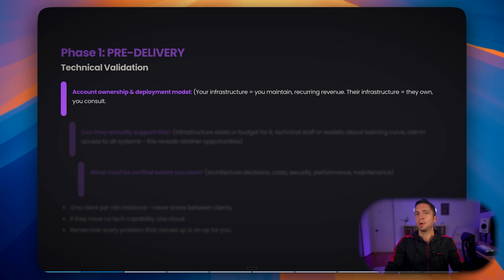So the first thing that you want to do is look at the technical validation. Account ownership and deployment models are something I've discussed in depth in another video. You can check it on the screen now. But it's super important that you understand it, because now that you're a consultant or a business owner, the decision stems from you, not the end client. They don't tell you, we want a managed service, or we want you to set up self-hosting for us. You decide how you want to operate as a business, and that is how you go about your offer. You do this because it simplifies your life and it helps you sell to the client, because you have one specific thing that you sell.